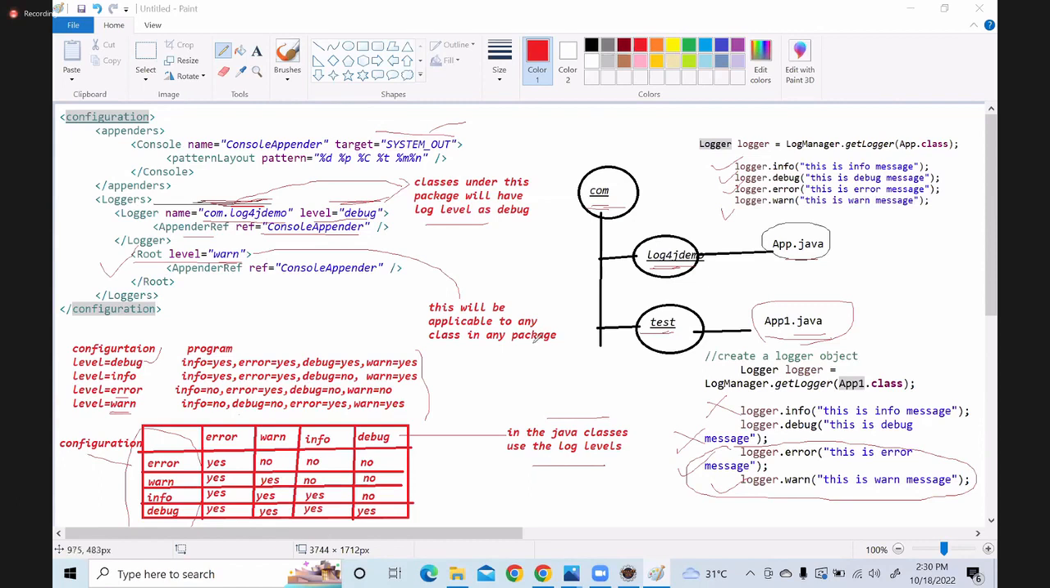Now you see, this logger name, whatever I put now, com.log4j.demo. Whatever the classes under this package, what is the configuration level set? Debug. That means when I use info, debug and all in the program, yes, everything is written. So that's why everything is printed.